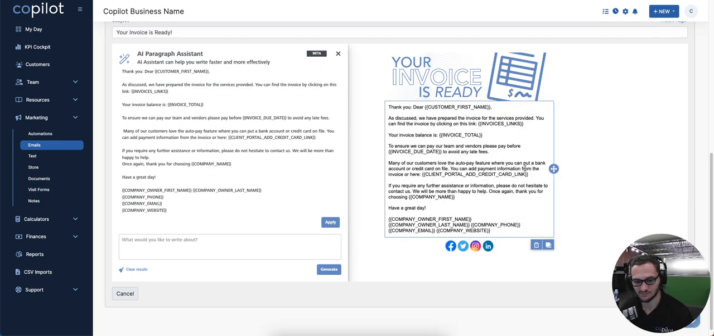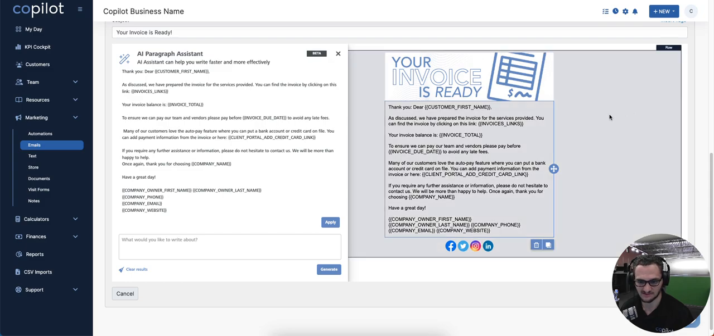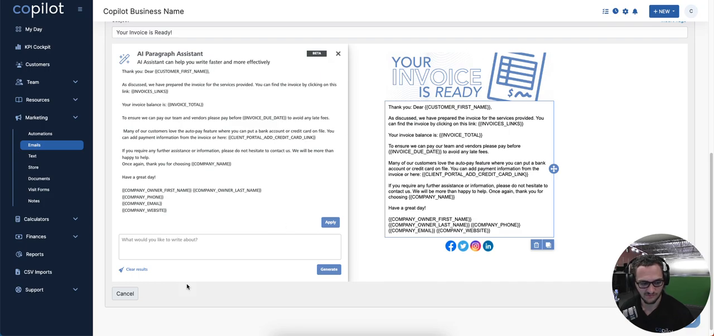So we're going to apply this. Boom. Now it just changed essentially all the verbiage and context and what everything's saying on here. So very, very powerful tool. I want you guys to go and check that out, especially you free users. It's amazing. It's cool.